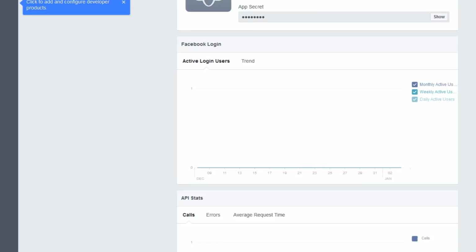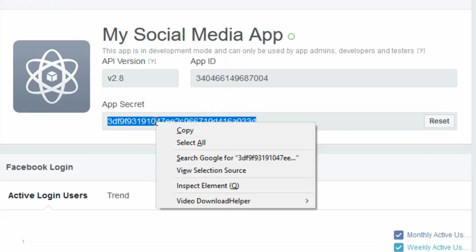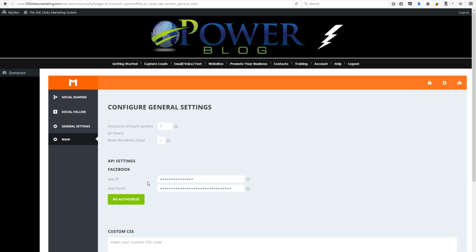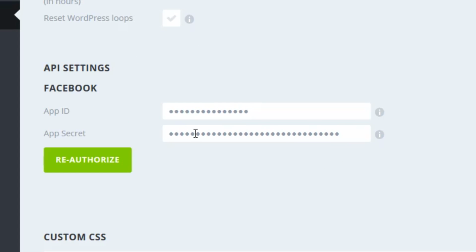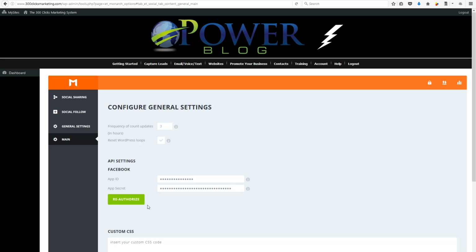Now we're going to go back to Facebook. Now we have the app secret. We need to show this. Select that and also copy it. Then again, we go back over here to the Monarch plugin. We go to app secret, and we're going to paste in that secret code.